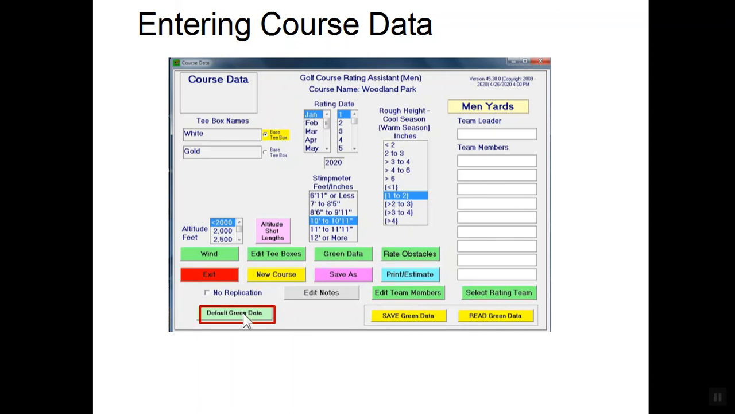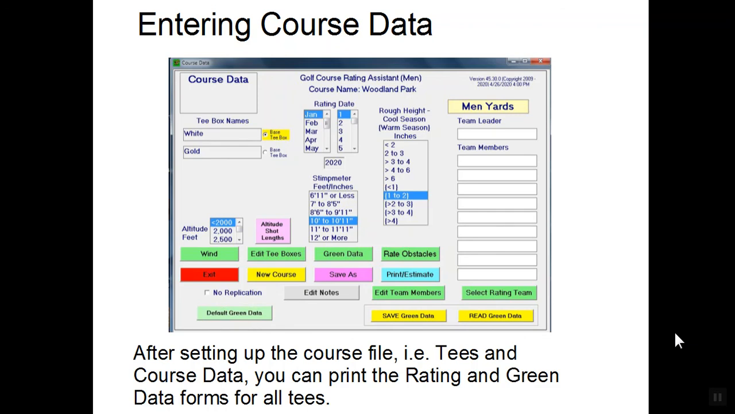The default green data is again used for tablets. It just allows us to start out with default width and depth, and also bunkers 0 to 1/4 and less than 3 feet deep. This allows us then to evaluate things out in the fairway, the different landing zones, even though we don't know exactly what the green target is, but we have a default green target, so you can enter that data in there.